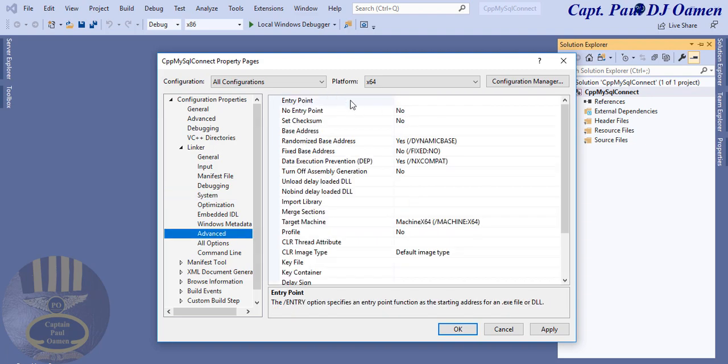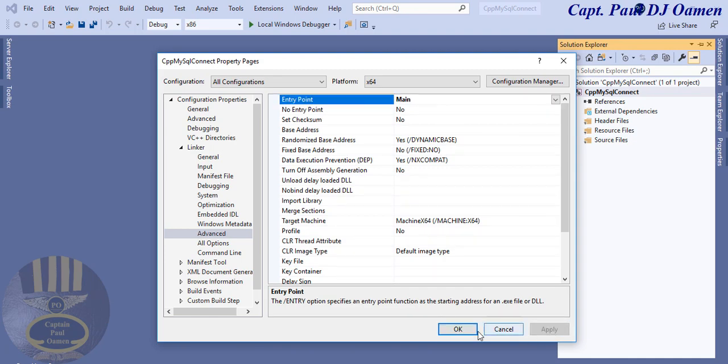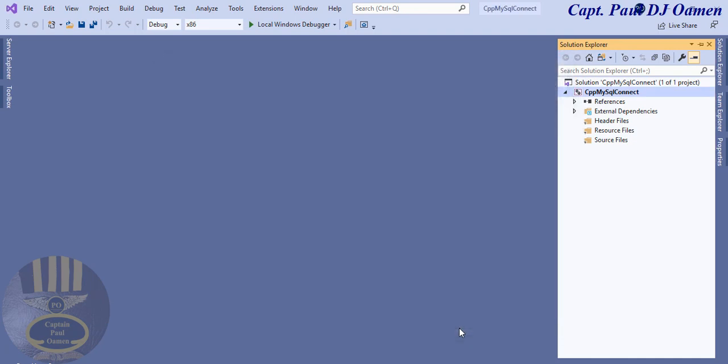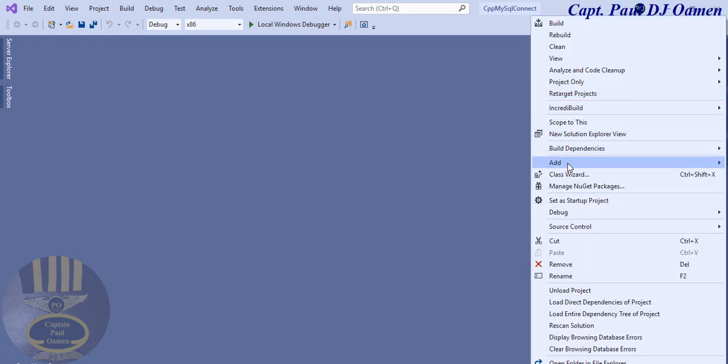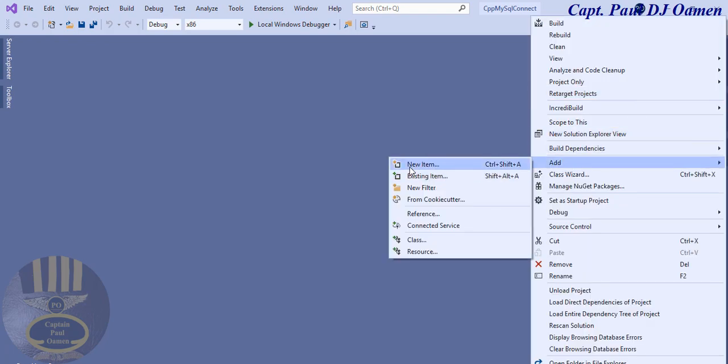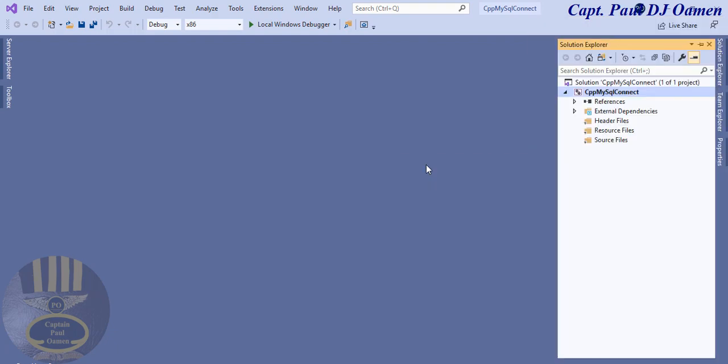Now let's come right here. You see where we have entry point. Change the entry point. I'm just going to give that a name. I'll call it main. There. Now click on apply and then click on OK. There we go. Now the next thing we want to do is right click on the name again and let's select add. Let's go for add new items.